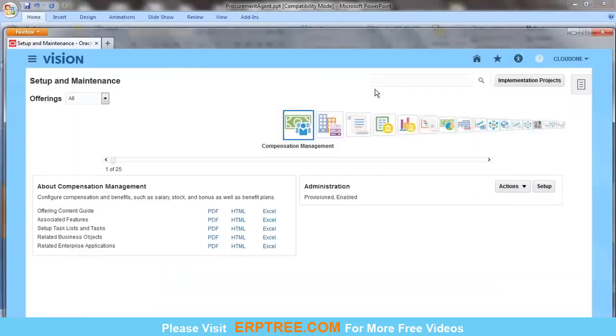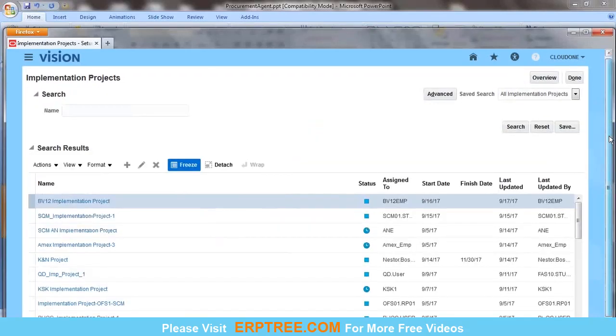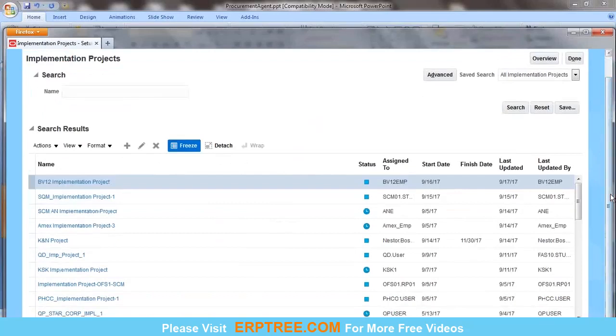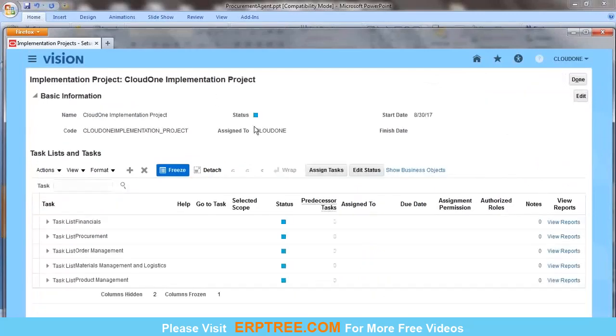Okay, let's look into this. If you want to create the procurement agent, you can search for the task called Manage Procurement Agent from the Functional Setup Manager homepage, or else you can do it from a specific project, whichever project you have to create the procurement agent for. Let's use one of the existing projects, say Cloud One. I think there is one project called Cloud One in this environment.